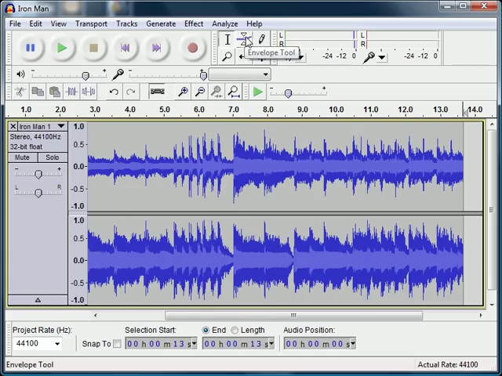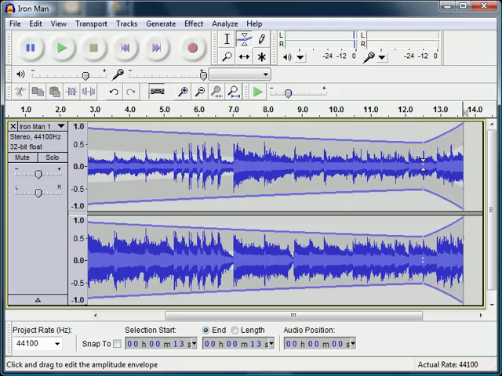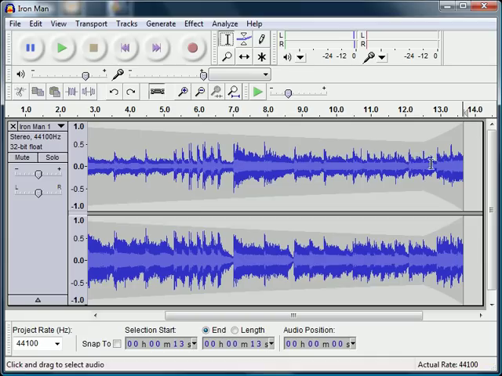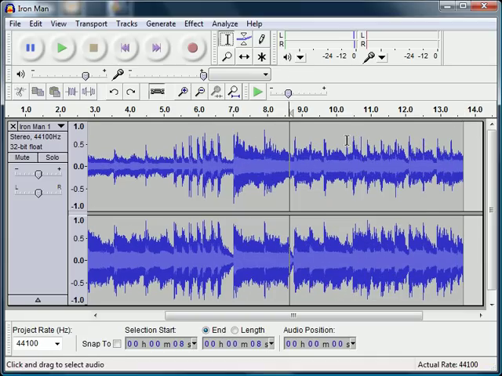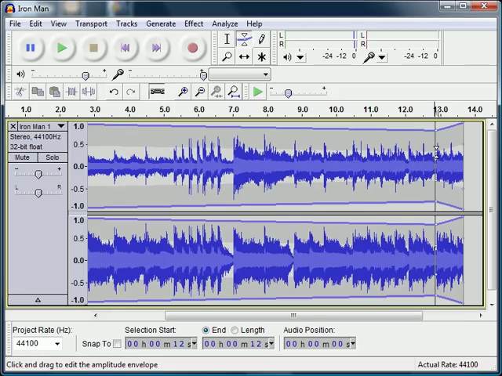which is this tool up here. I'm going to create two envelope points towards the end of this file. Oops, let me create another one right here. Let me undo that. There we go. We're going to use the selector to select right here, create an envelope point, create a second envelope point, and then we're going to drag this line here. There we go.